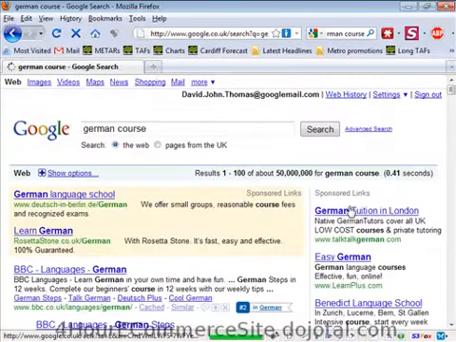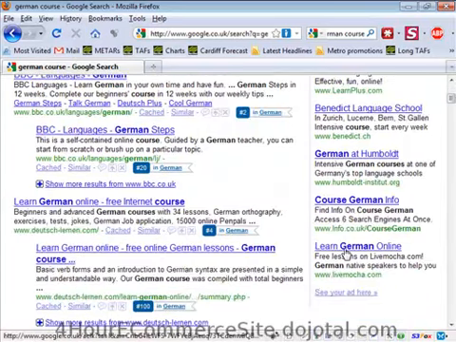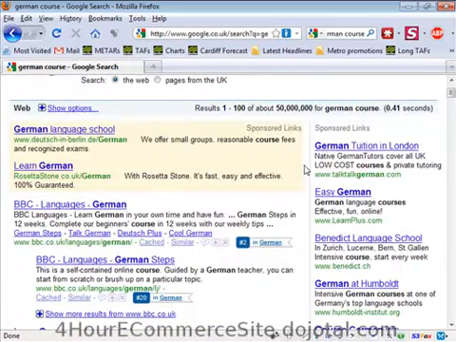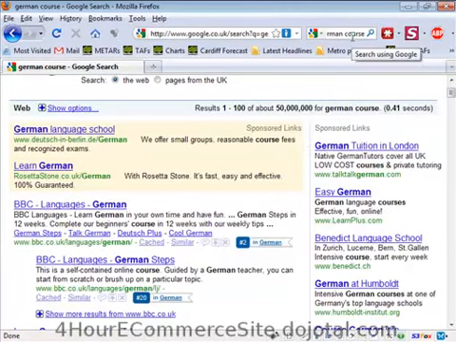Here we are, a bunch of these are all sponsored links, therefore advertisements that have been placed by traders using the Google AdWords service. So if someone enters German course into Google, they're probably going to be looking for a German course. But if someone's on a site that just happens to be talking about German courses, they're less likely to be looking for a German course.